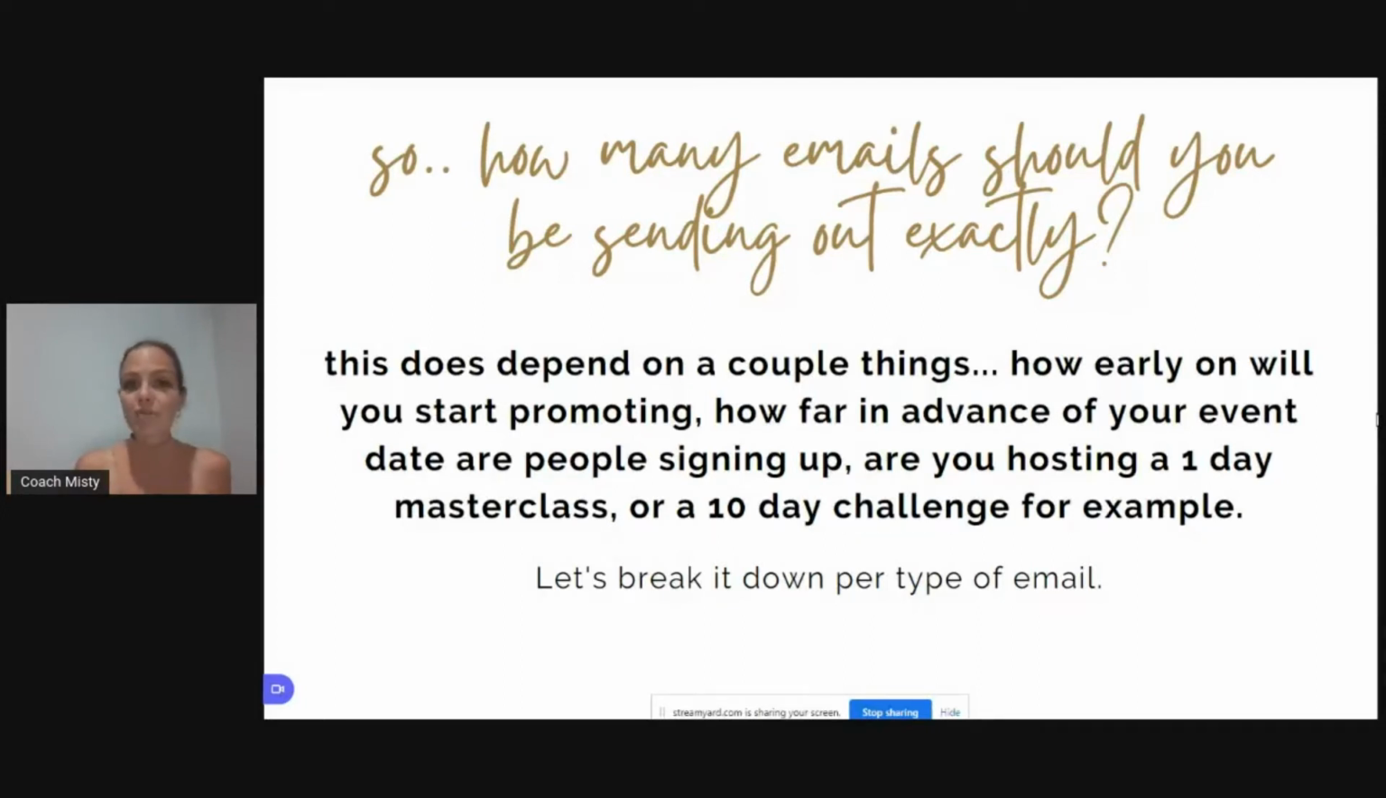If you're starting to promote it 4 days in advance, that will be a different number to if you start promoting 3 weeks in advance. You just want to make sure that you do have regular content going out leading up to your event.